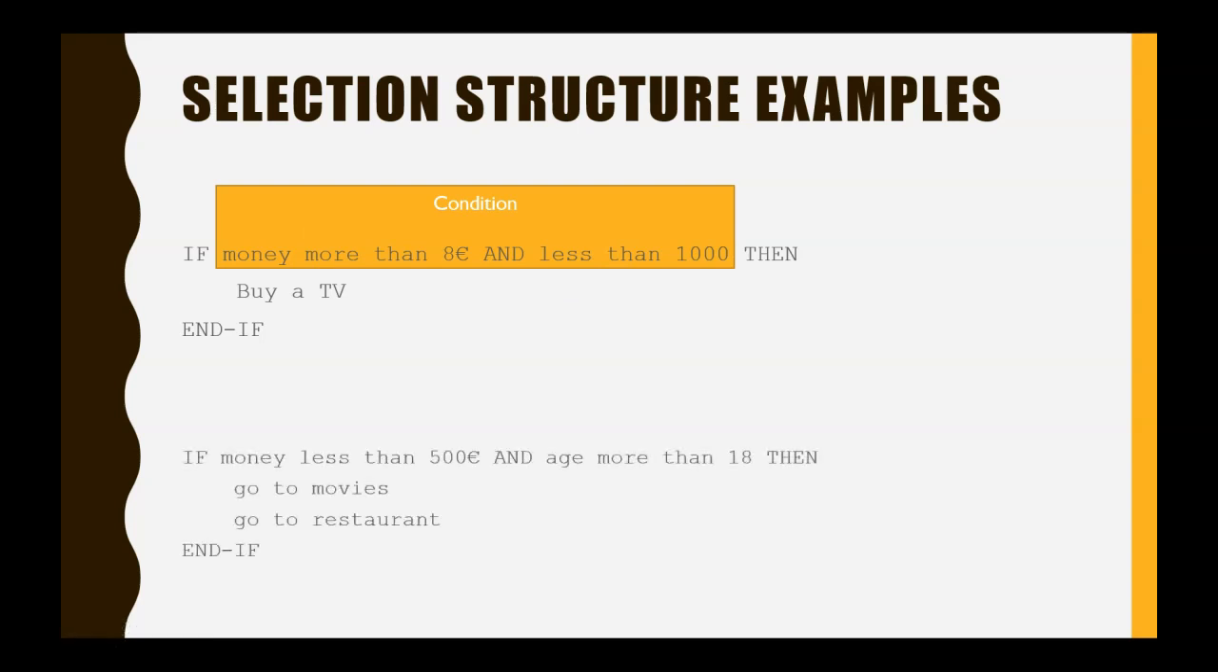Here's another example. We have money less than 500 and age is more than 18, then we go to movies and go to restaurant. This example shows that we can compare money and age. It's okay to do that. And then there's an example that we can do multiple things. It doesn't mean that it only has one line of code. We can have 1,000 lines of code, or even a new if statement inside an if statement.